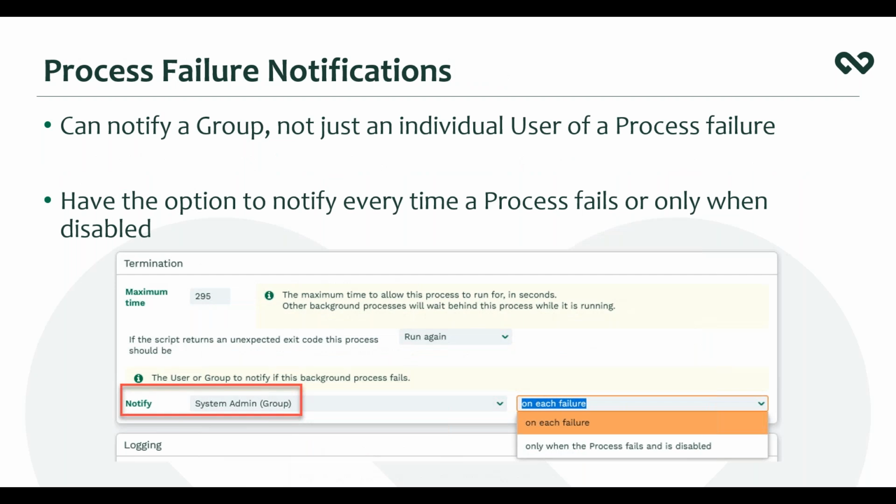So one change that you may be aware of is a change to the process failure notification. Now we have given it the ability to notify a group of people rather than just an individual user. And you now have the option to notify on each failure rather than just when the process disables.